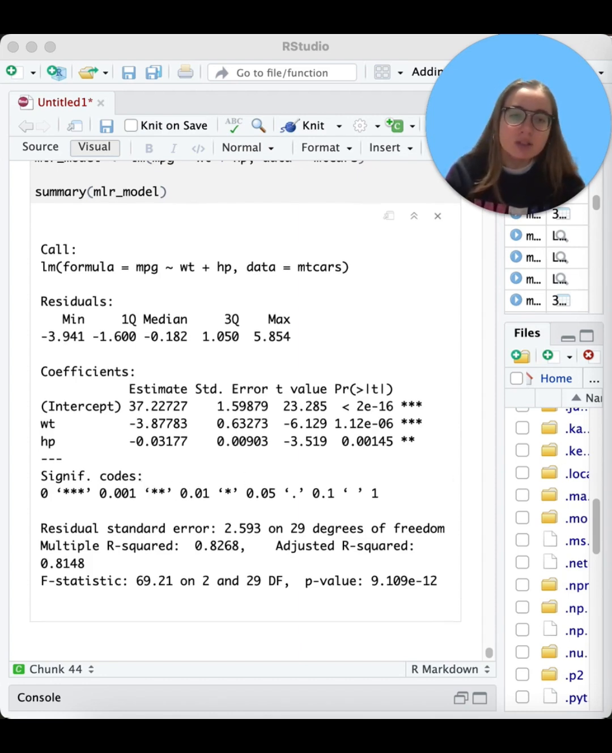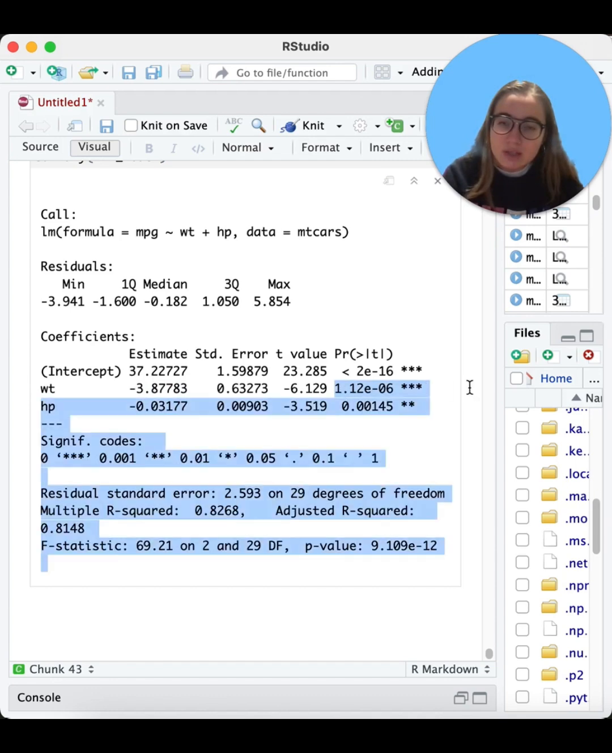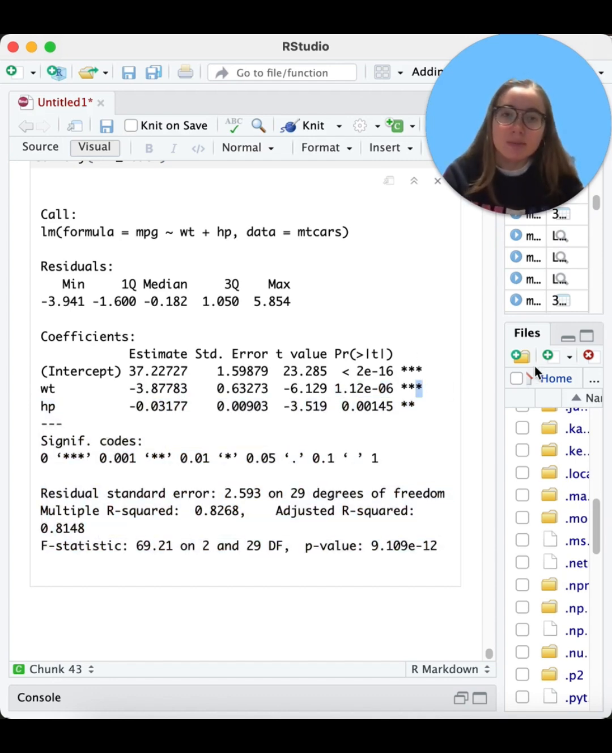Then we have the coefficients. So here each coefficient represents the estimated change in the dependent variable for a 1 unit increase in the predictor variable, holding other variables constant. So here for WT we have minus 3.87, which means that with 1 unit increase in weight, the MPG will drop by approximately 3.87. And then for horsepower, with each increase in horsepower, the MPG will drop by 0.03, but it's not as drastic a change as when we have just weight. So weight is a more important predictor of MPG in this case.